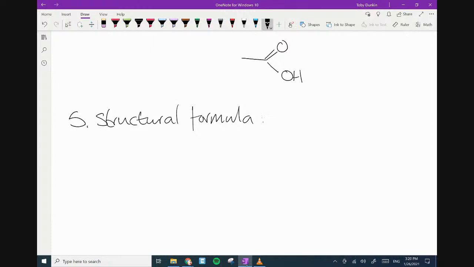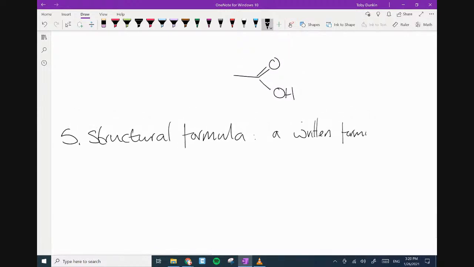So this is a written formula. Is that spelled with one T or double T? It's double T, right? Yeah. A written formula showing arrangement of atoms. I'll show you what I mean.